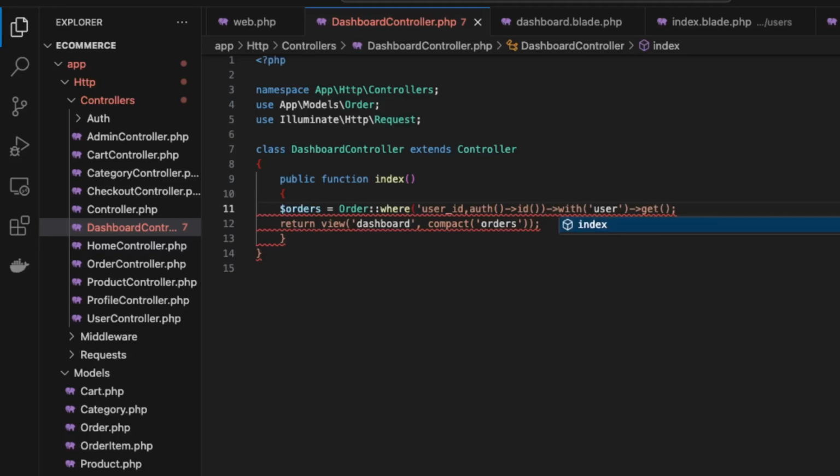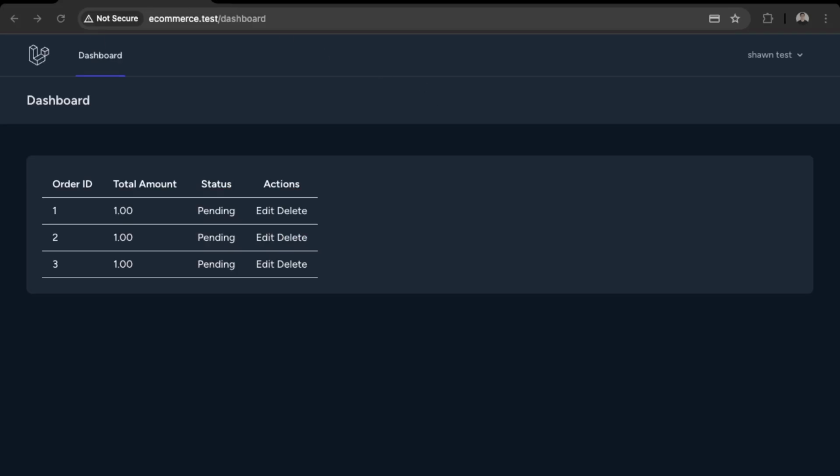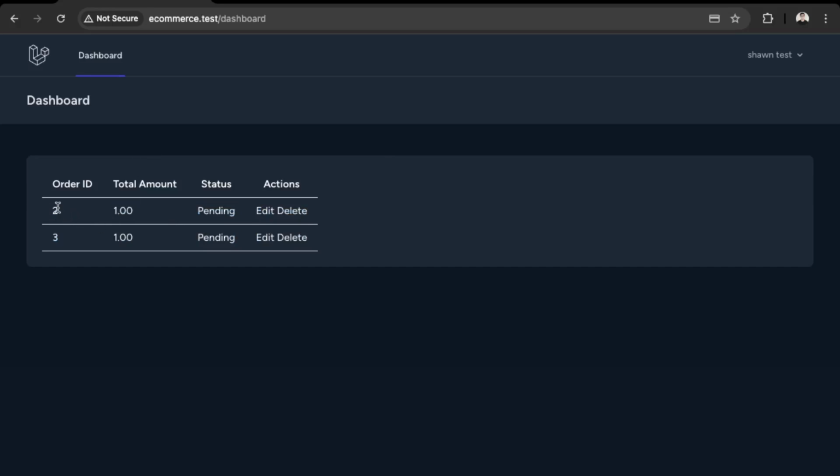Okay, and then with user, then get. Okay, so just double check the brackets again here. So forgot a quotation here. Okay, and double check. So auth ID, with user, get. Okay, let's save this and double check. Okay, so it should only show orders 2 and 3. Okay, awesome. So now it's only showing orders for this user.